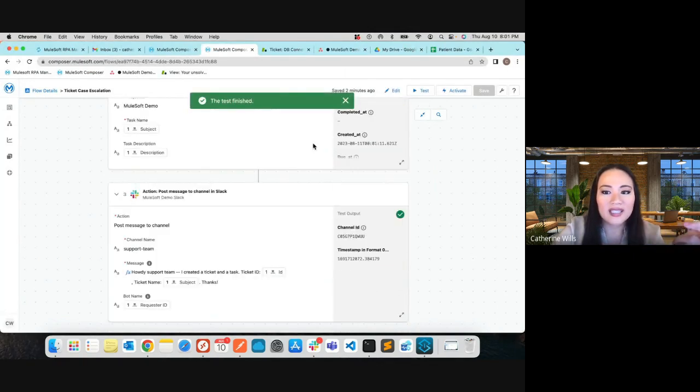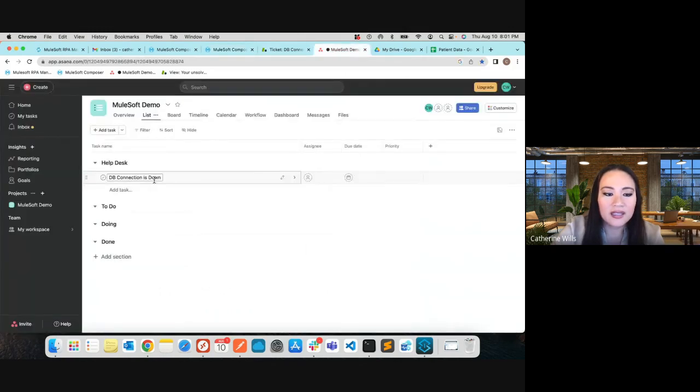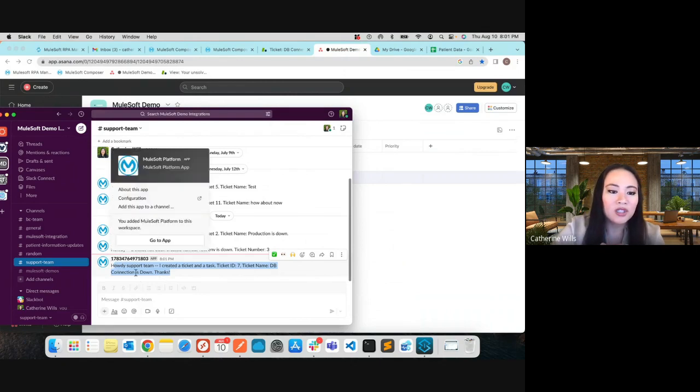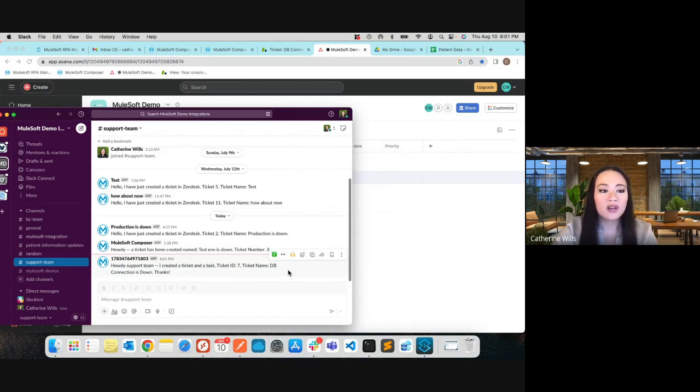Okay, all right, the test is finished. So let's go ahead and check out Asana. It says, yep, database connection is down. It is now in my help desk. And let's check Slack. Yep, there you go. Howdy, support team. I created a ticket and a task. Ticket ID 7, ticket name DB connection is down. Thanks. All right, and that was my requester ID in case you wanted to know who wrote that in.